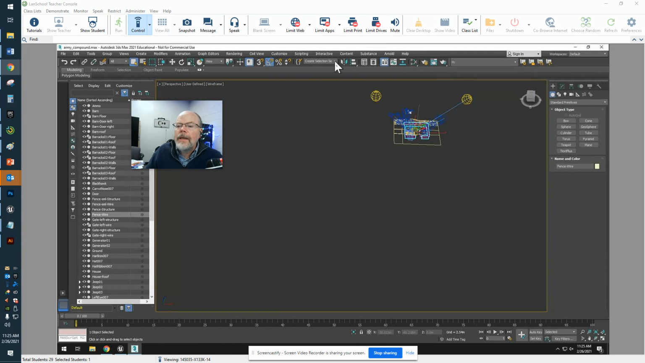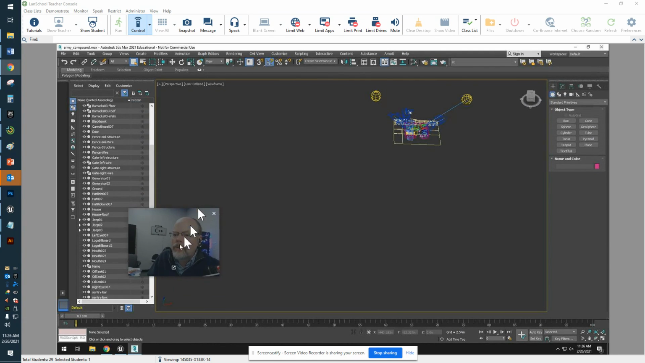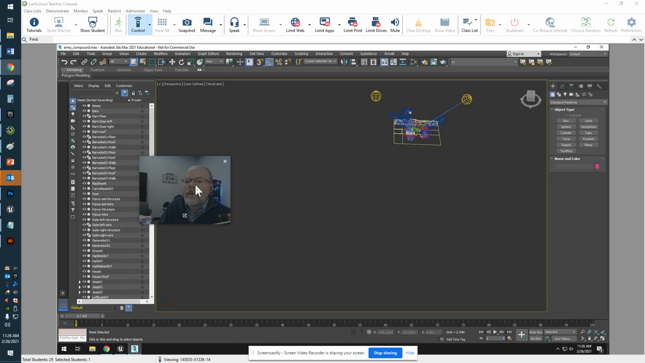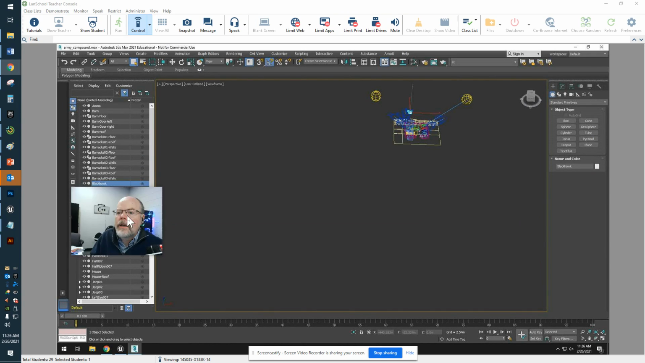So you can select by name in the scene organizer, which in this 3ds Max view is in the lower left-hand corner. I'll move my head over there. It should start with B for Black Hawk, I believe. And there is a Black Hawk helicopter.